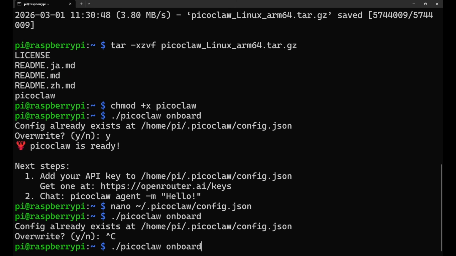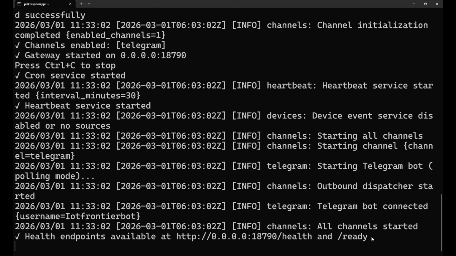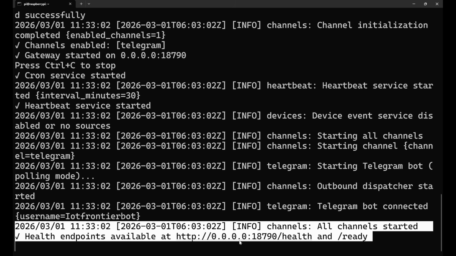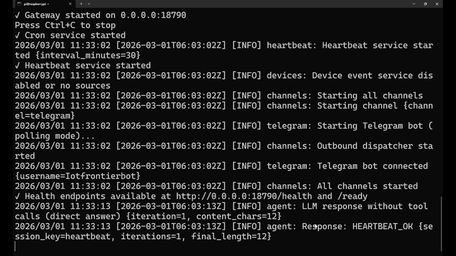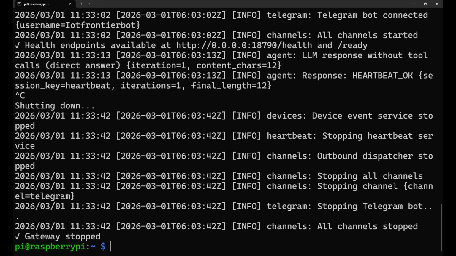Now save this. Let's try to start by using gateway. You can click on this gateway and you can see it is ready and available. You can also see the LLM response without tool calls, and that the heartbeat is okay, which means this is working. I was getting some error with the latest version, that is 0.2.0. With this 0.1.2 version of PicoClaw, I don't see the error. So now this is working properly, and we can stop this.